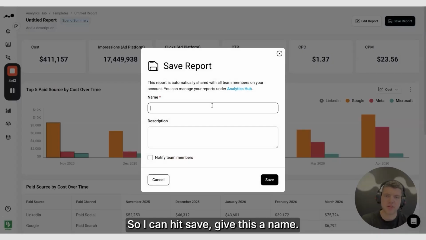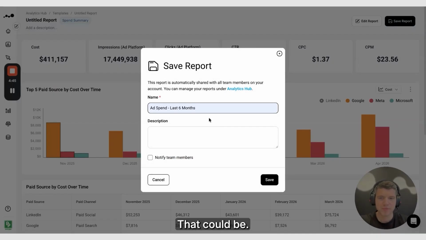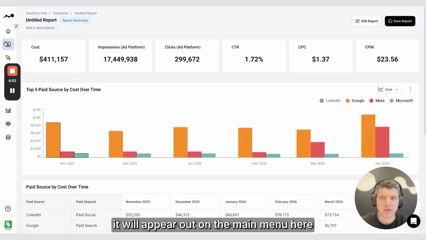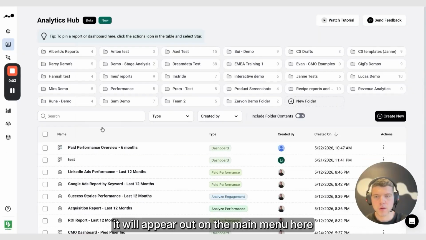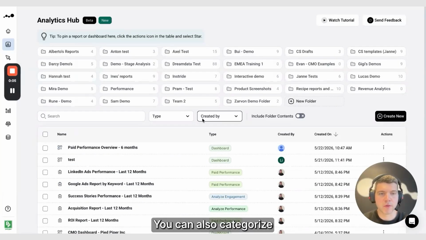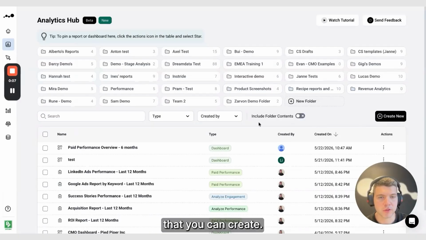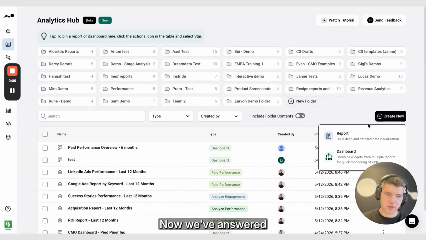So I can hit save, give this a name. That could be, funnily enough, the actual report, ad spend last 6 months. And then once I hit save, it'll appear out on the main menu here. And your saved reports, you can also categorize into the different folders that you can create. Now we've answered the first question, right?